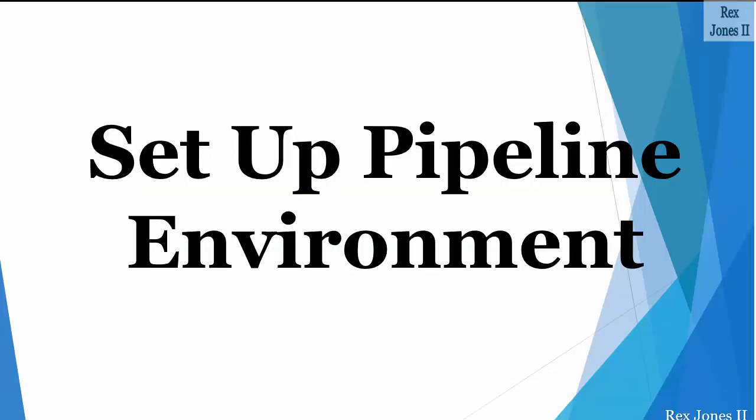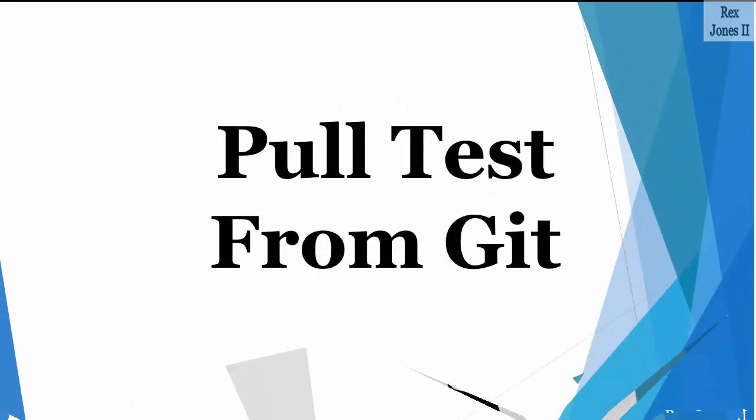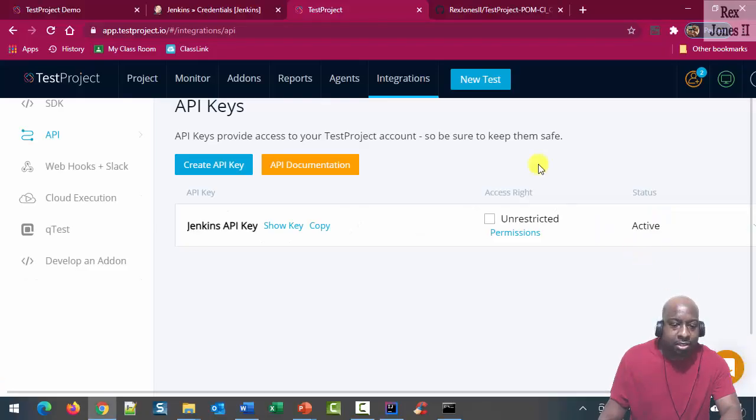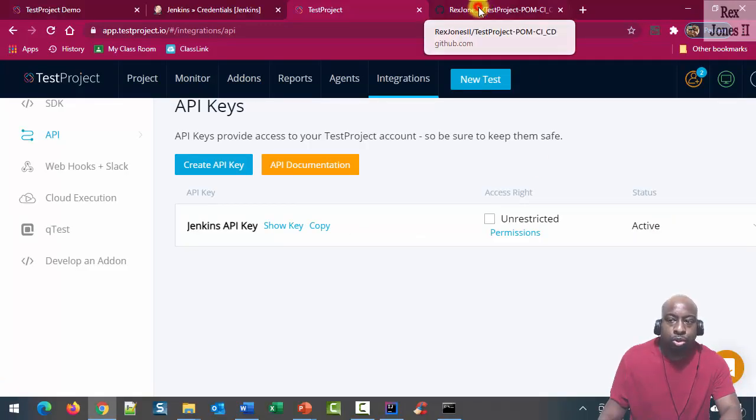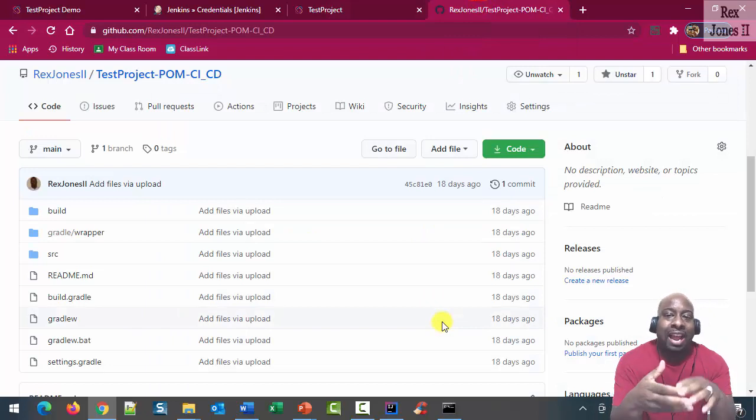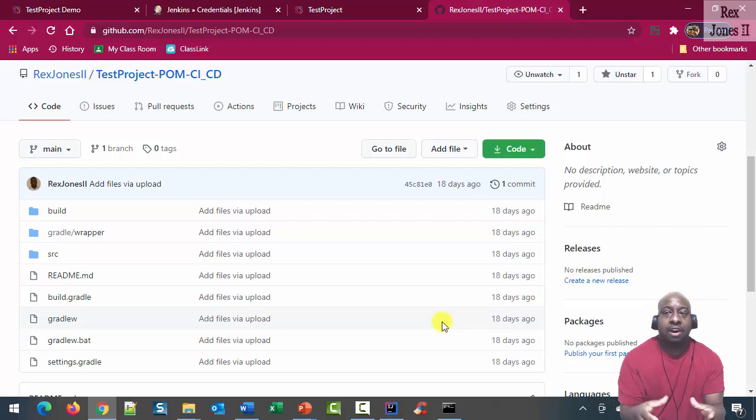Next is pulling the test from Git. Jenkins supports different source control management tools like Subversion and Git. They help us to keep track of our source code history. A couple of benefits include collaboration with teammates and access to the latest code version. When it comes to the code version, if something is wrong, we can always go back to the previous version.